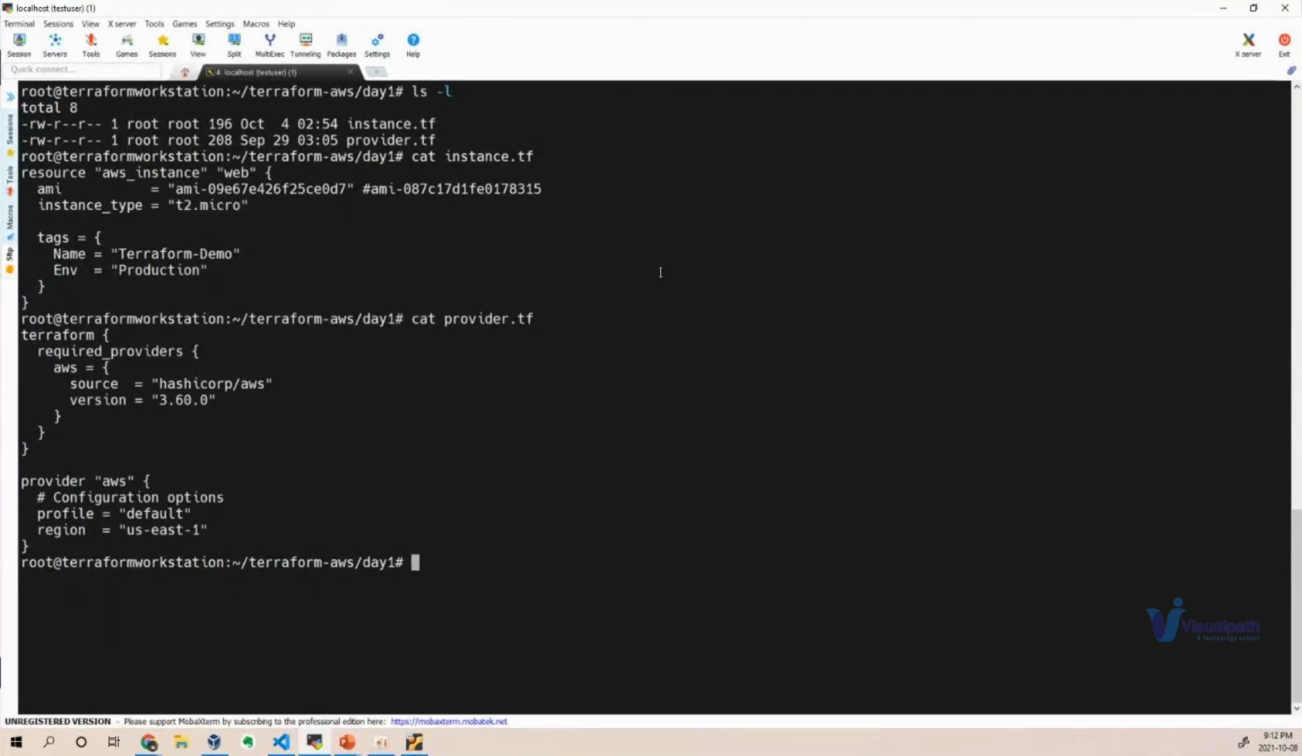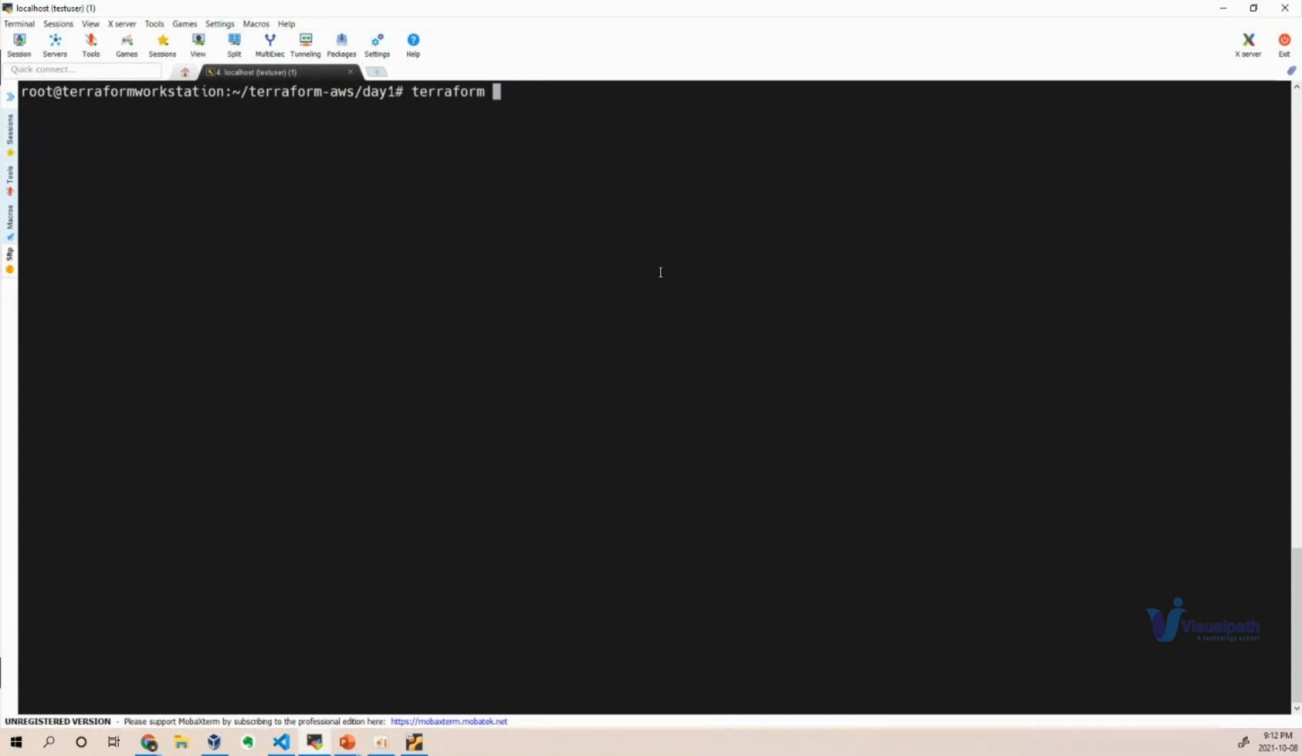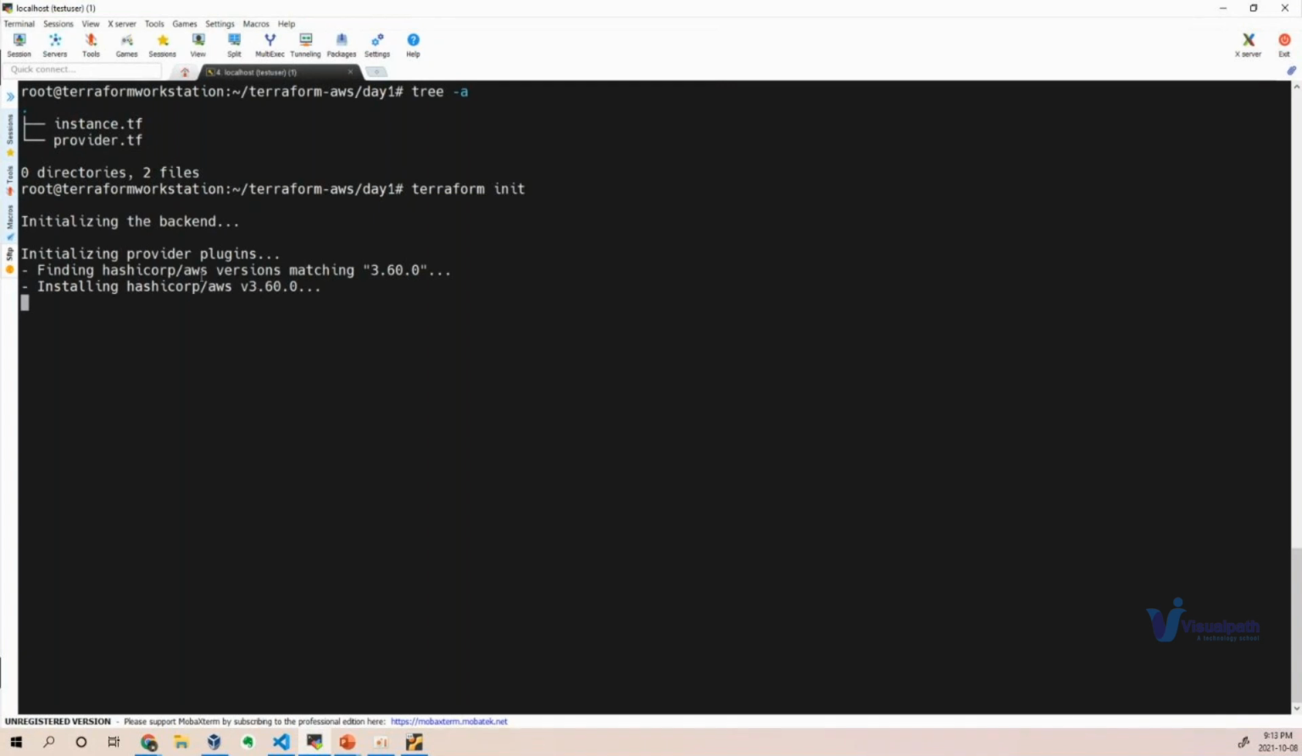Now, what is the first command I have told? Terraform init. Right now I don't have anything. If you execute the tree command -a, these are the two files which I have right now. Apart from that, nothing. So the first and foremost command you execute is Terraform init to initialize. This command will download the provider plugin and save it in the current working directory. The current working directory where I'm executing the Terraform init command is called the root module. Keep note of this point.